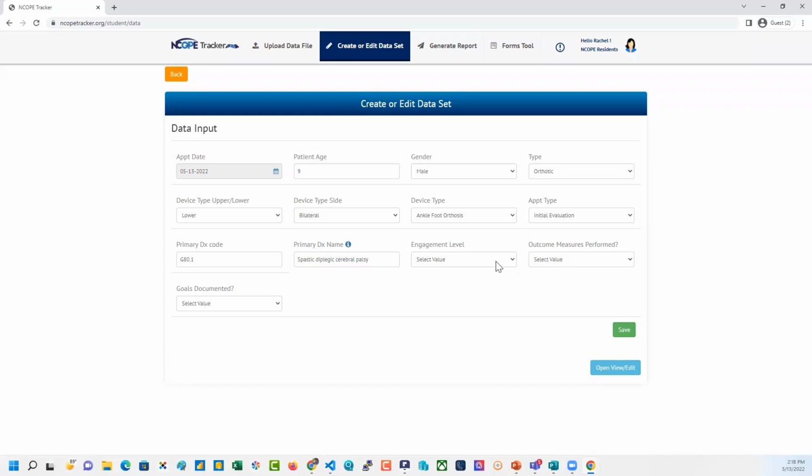Now, engagement level. This is another one that's sometimes challenging for new residents, but engagement level is how engaged the resident was during the appointment. So this resident's in their final quarter of their residency, they should be doing this pretty much independently. They should be casting and evaluating them, and the practitioner that's supervising them should just be supervising. They should be pretty hands-off.